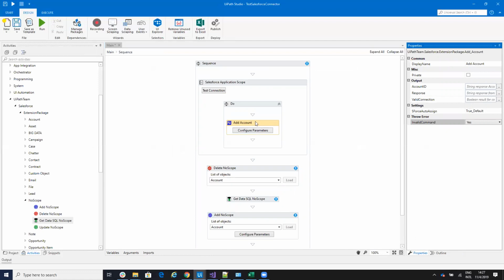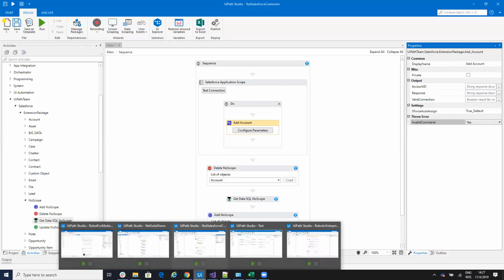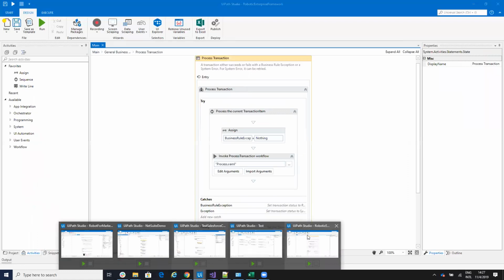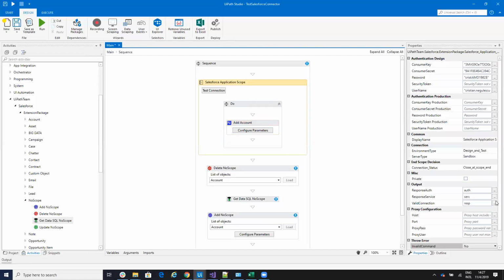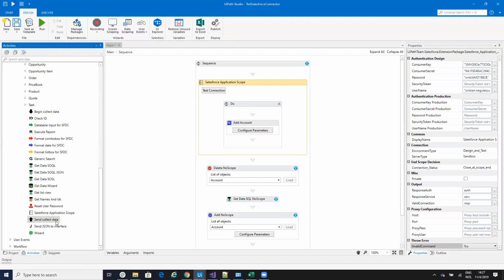If something is wrong here on add account, the system will throw an error, and the try catch system will catch the error and take the decision in case of the framework. So you have this throw error possibility on all the activities, on scope and all the 100 activities from here that work with the Salesforce service.